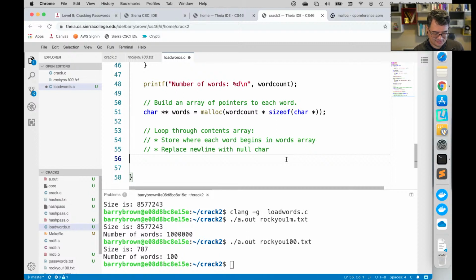Okay. So that's what you work on between now and Thursday, is how can you put all those elements in the array?